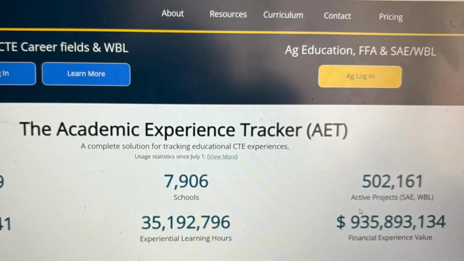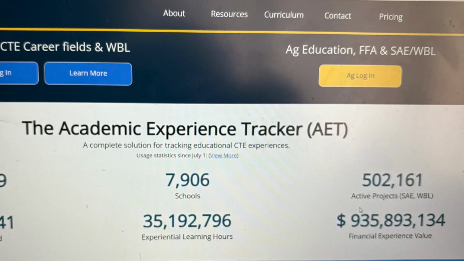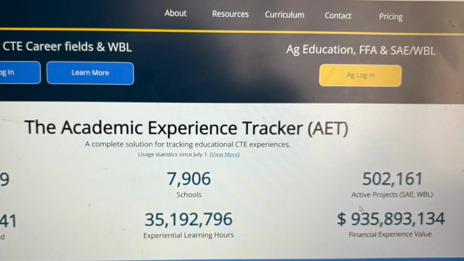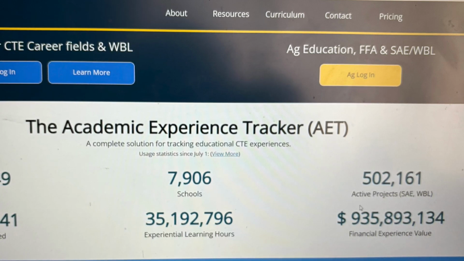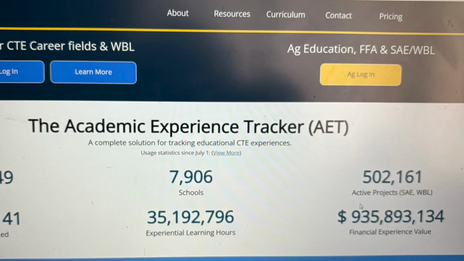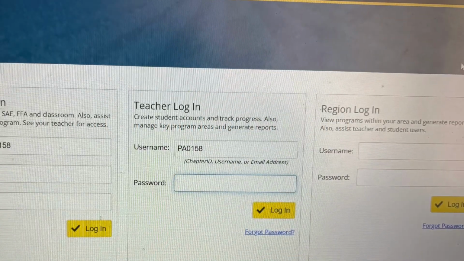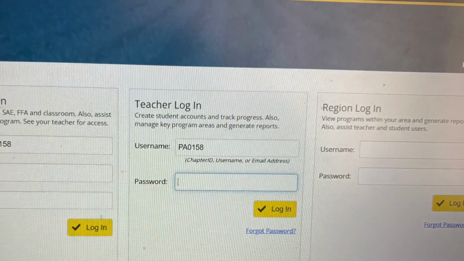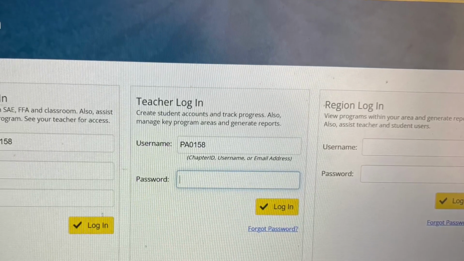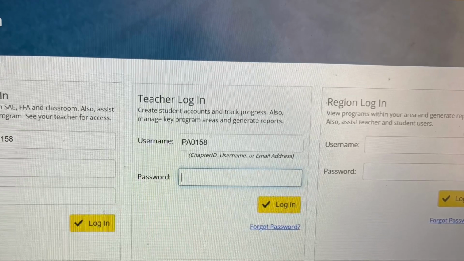I'm Miss Rudy, and I'm here to show you how we can enter a community service entry for our journal into the AET. We're going to first start here by logging into the AET.com and selecting the yellow Ag Login button. Once you have selected the Ag Login button, we will first log into either your student or teacher ID.